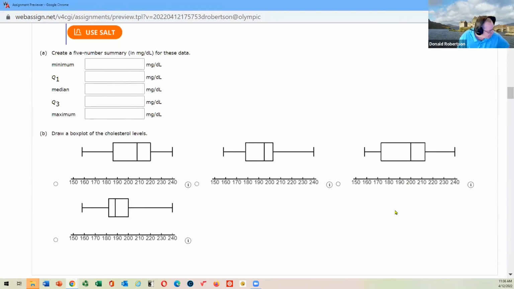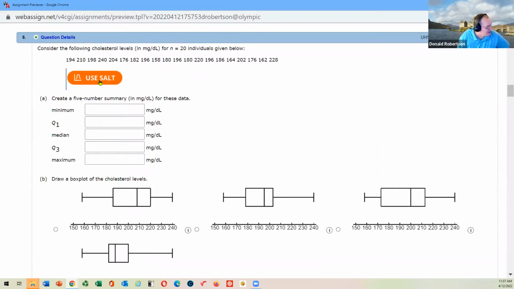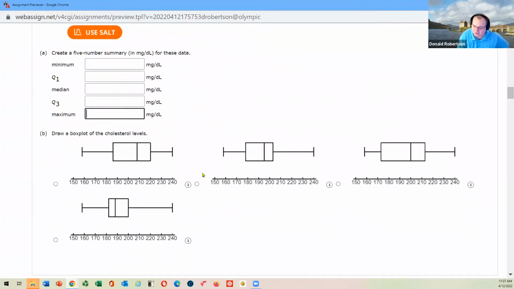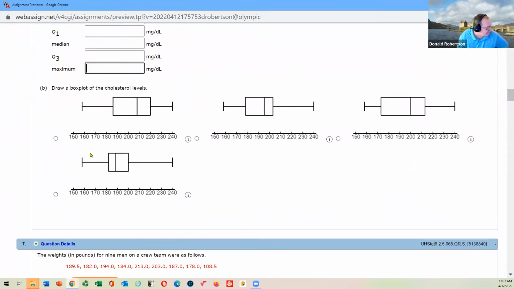Now I've forgotten what the question was. Oh, I don't have the answers anymore, but couldn't we write down the 5-figure summaries here? And wouldn't one of our pictures be this one? I have no idea which one it is, so I'm going to pretend I know. And it was that one, right? And so you just pick the picture that looks like it. Does that make sense?